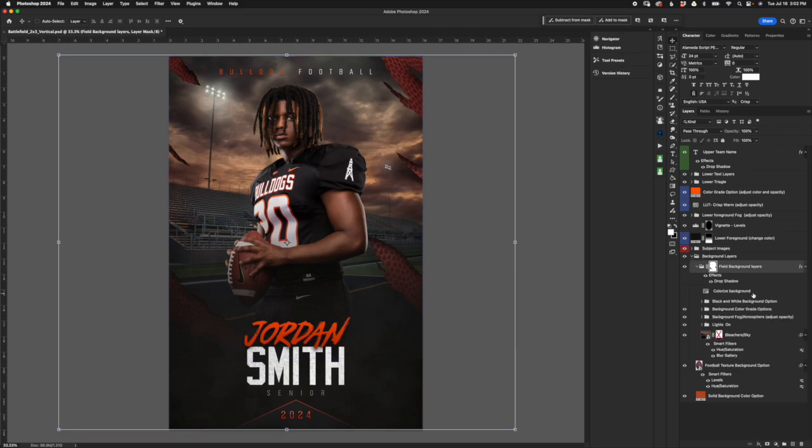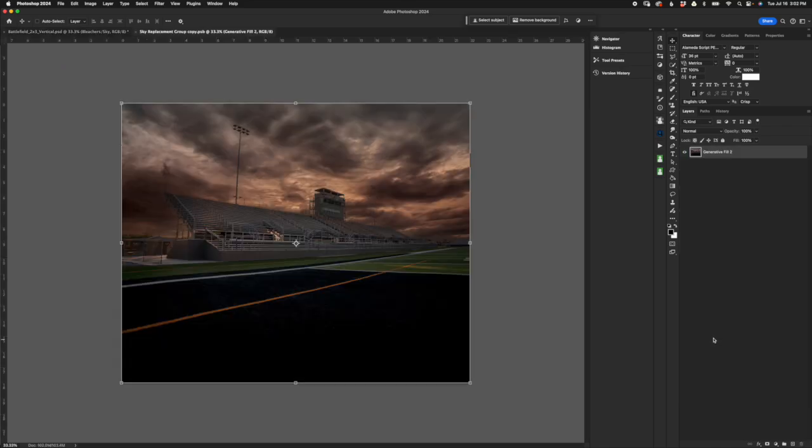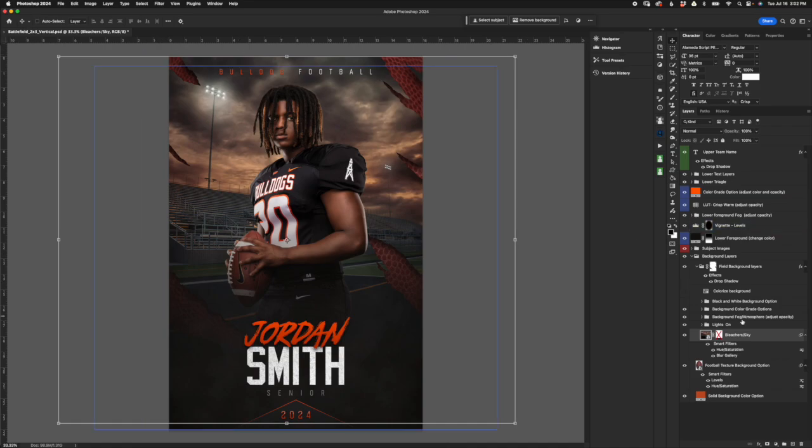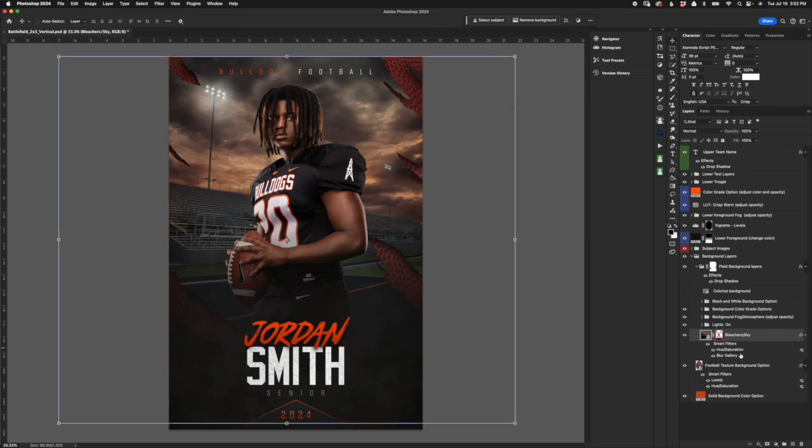All right, so next we have a subfolder, which I have field background layers. If I open it up, we're going to see quite a bit in here. Come to the bottom of this subfolder, we have our bleachers / sky. I'm going to open this smart object. This is basically the primary background image that we're working with. There is a hue saturation layer or smart filter on here, which I have the saturation boosted a little bit. You can always play with that if you want.